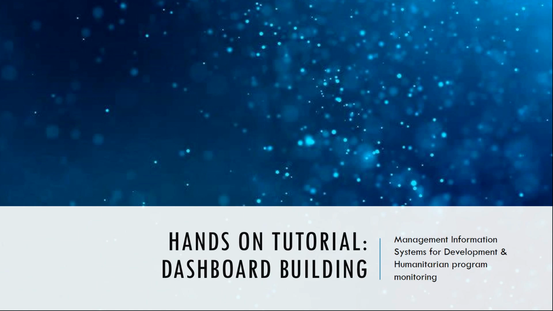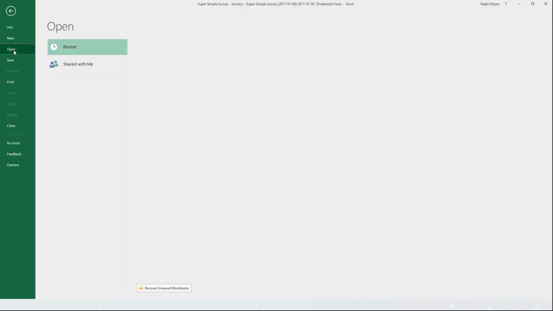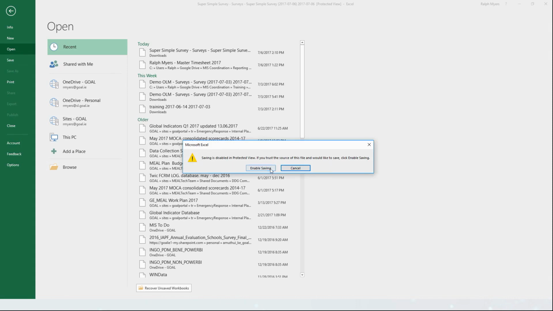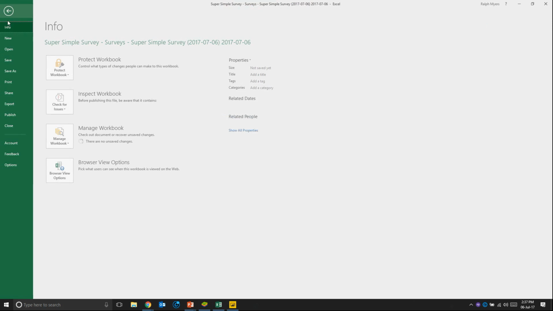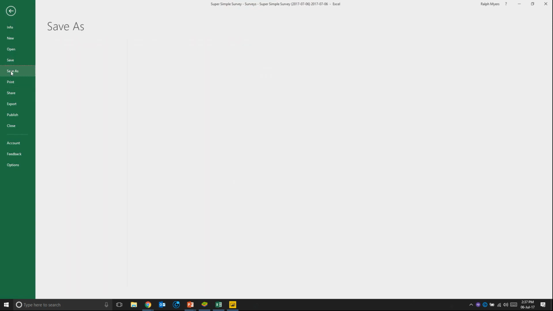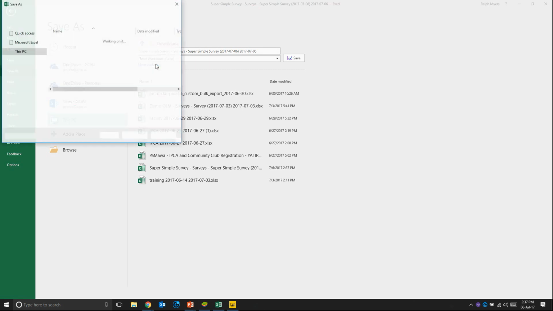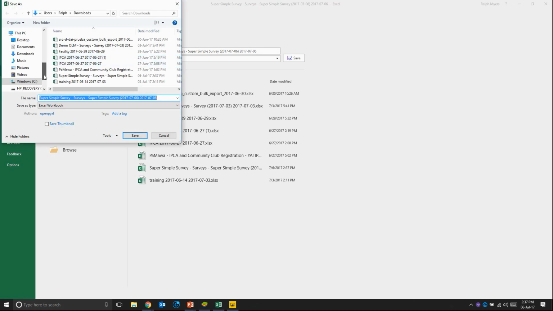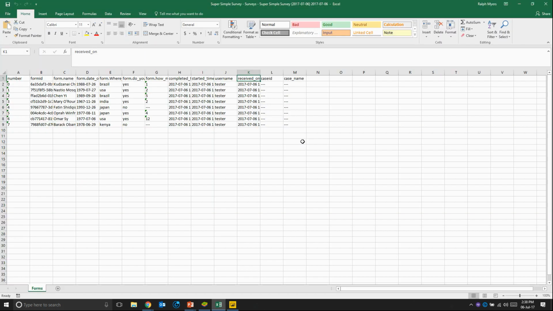So in order to do that, what we need to do first is actually save the data export that we created here. So I'm just going to go File, Save, Enable Saving. And I'm actually going to save it as a file on my desktop, so it'll be easy to find. So desktop, save. Okay, perfect.